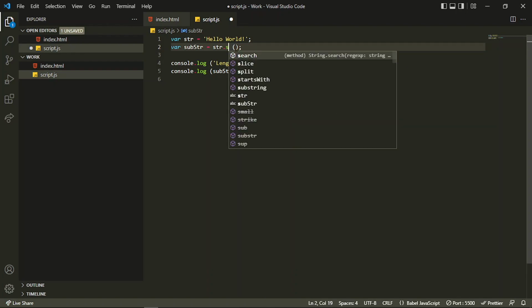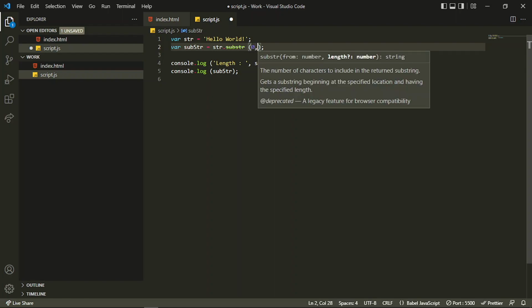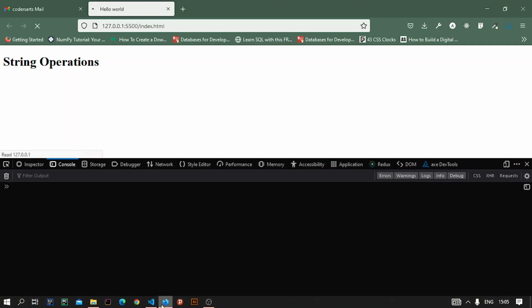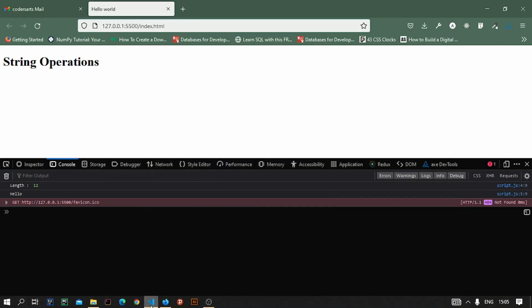We also have substr, this one. In this, we specify the starting index of letters or the letter. Let's say I want from H, and then I can specify a number of characters that I want after this 0th index. So I can specify 5 characters here. So it will take the 5 characters after the 0 index. So you can see it is logging out hello. If I specify 3 characters, so it will log out only 3 characters.